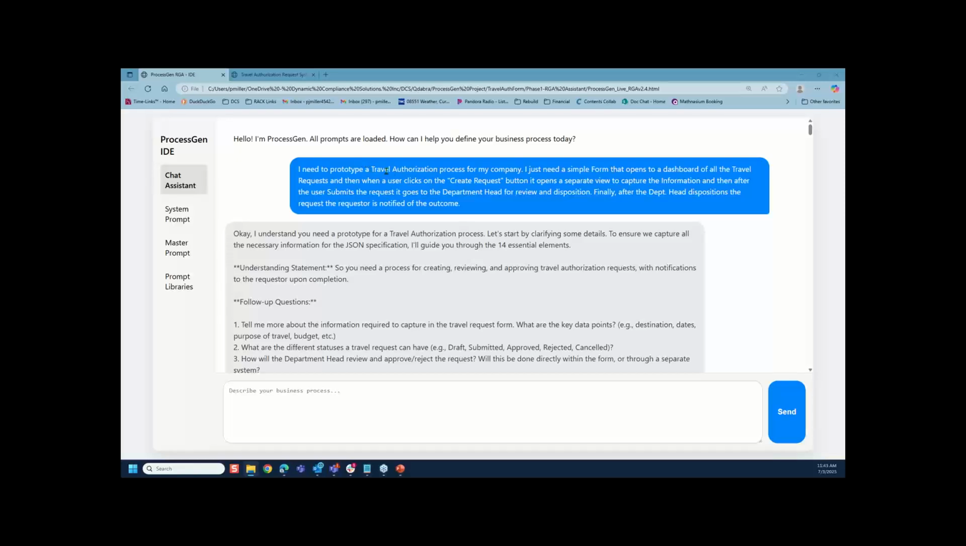And then what I did was I articulated my need for a prototype, right? I wanted just to do a prototype of a travel authorization process. So I described at a high level what I want, and then I click the send button, as you can see down here. And it takes that information and starts the process. It starts to walk me through, and it gives me a little bit of feedback, and it says it's going to walk me through these 14 essential steps, right? So we've designed that into the whole process here.